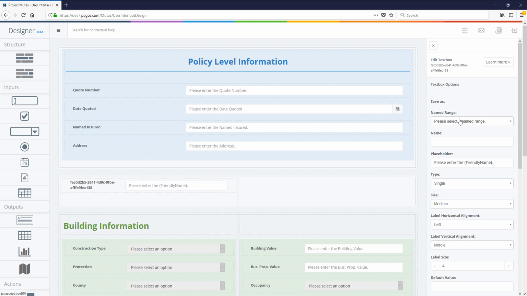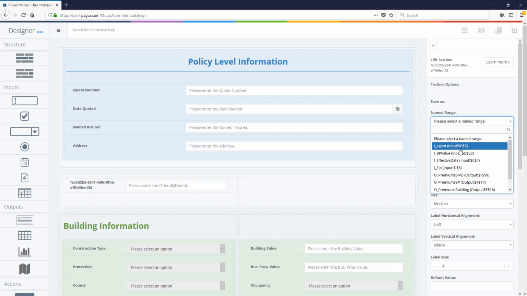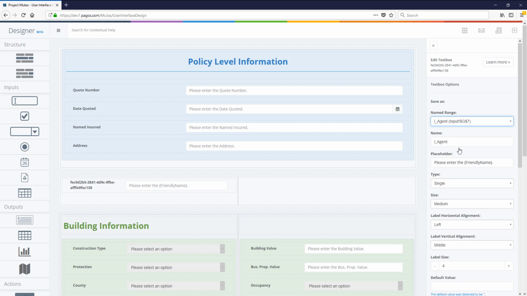Here, we must first select the named range this input will be associated with from the named range selection. This drop-down will give us the list of all available named ranges with the cell references in parentheses. Name is the text label that will be displayed next to the input. The system will automatically populate the named range into this field once you make that selection. We can simply change this by clicking and editing.